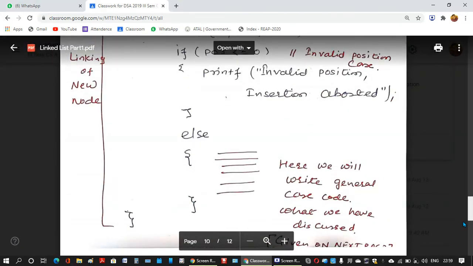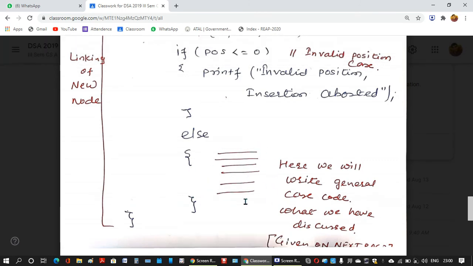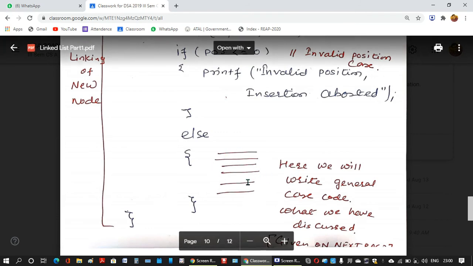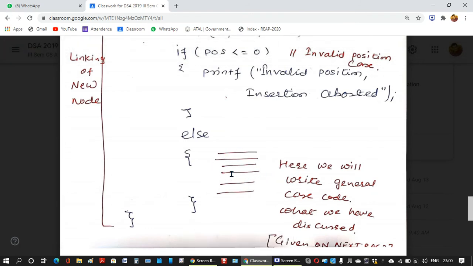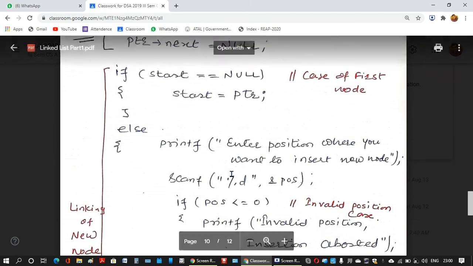So whatever we will do here, we will write our general case code, meaning we want to insert at the position value which is stored in POS. So here we will write something. What will we write here? Let us see.